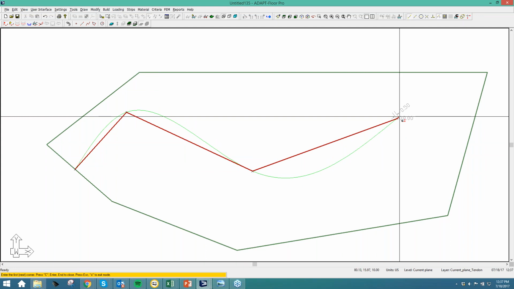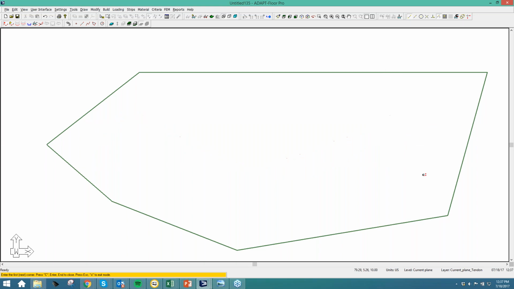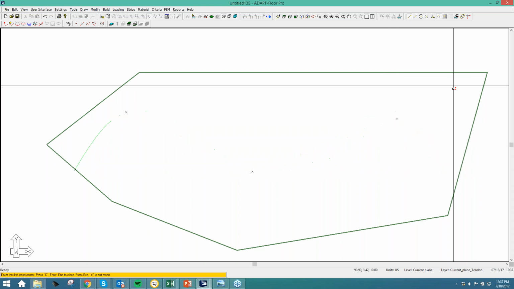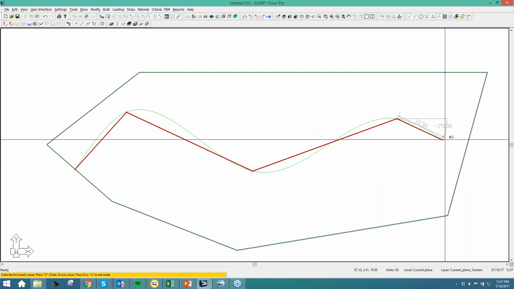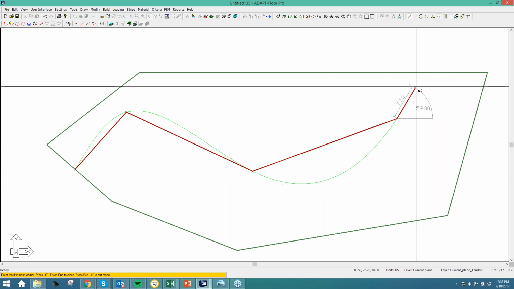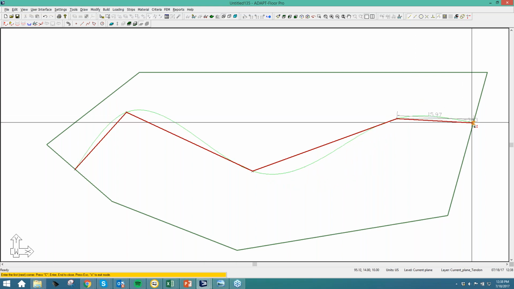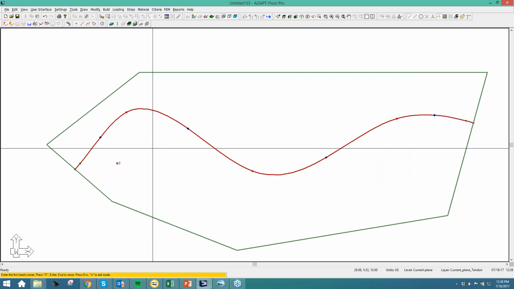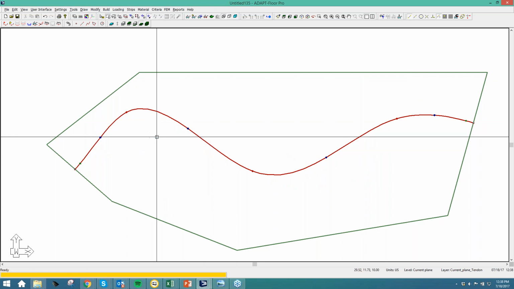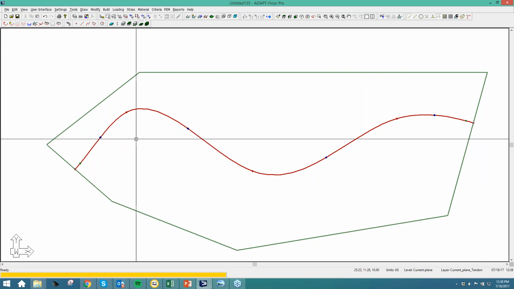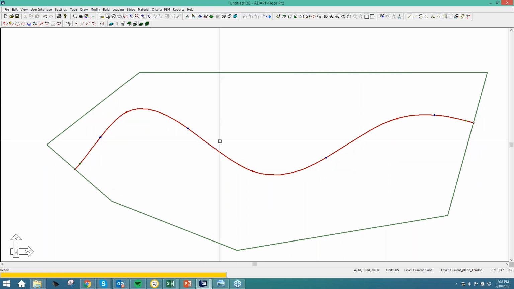My tendon is being defined by the mouse clicks I'm doing with the heavy maroon line, but as I move my cursor, I have a green curved line that's kind of following me. So this is a new feature, this spline display mode, where I can see a more realistic representation of my tendon shape. So that's one of the first new improvements in the 2017 version, this spline shape.